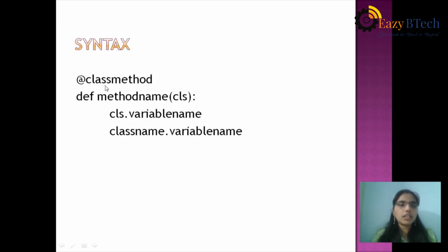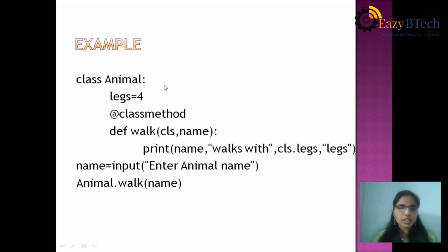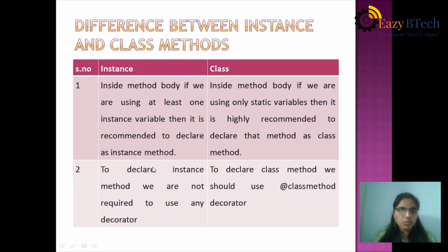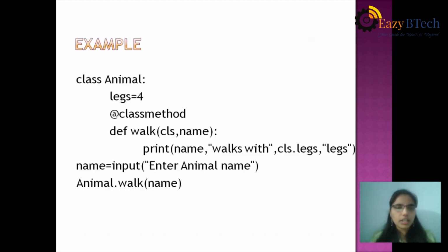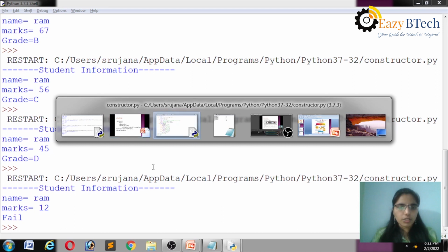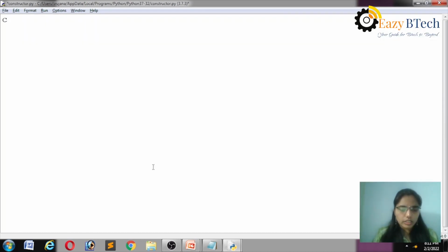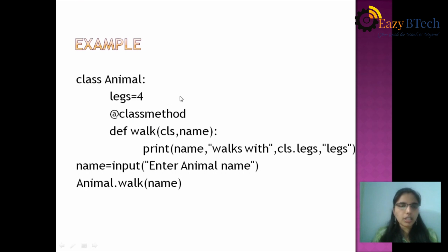So here, @classmethod is a decorator. See here, it is an example program for a class method. Let's see this example program. I am taking the class name as Animal. Here I am taking legs, and legs is nothing but four legs.